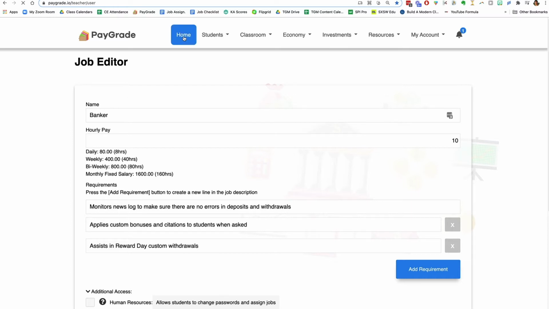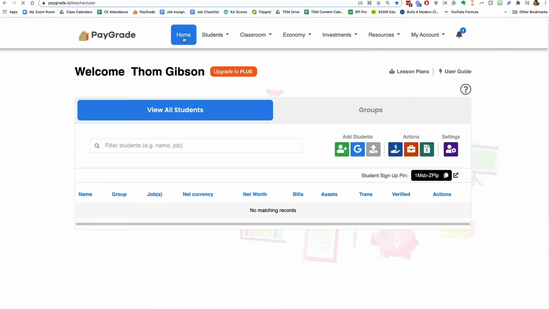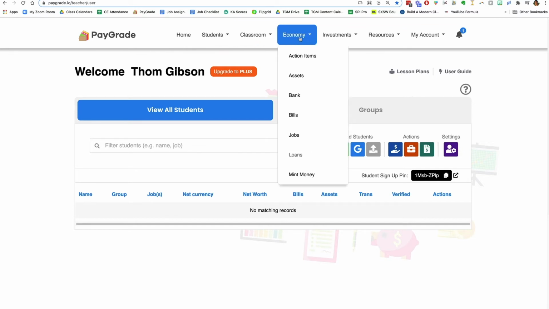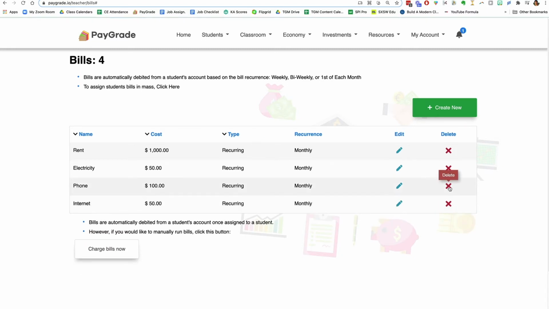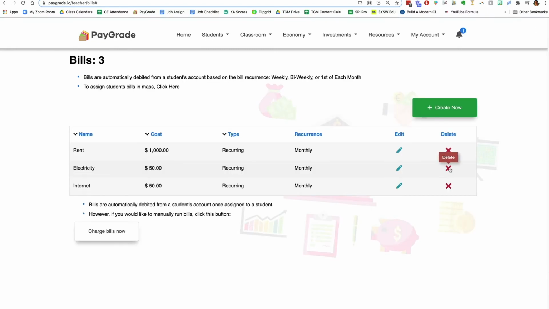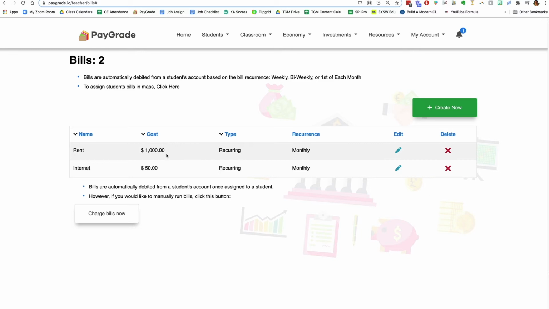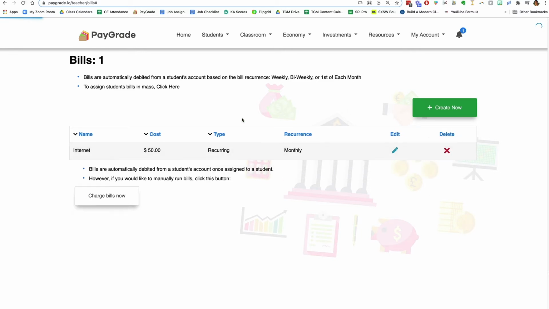Let's go back home, and we want to set up our bills that are going to be withdrawn from the student accounts. Let's go to Economy, then Bills. There are already several of them here, and again, you can delete the ones that you don't want. Let's say in my class, I just do internet and rent, so let me delete the others. But say there's one you want to create that is not here, like rent.